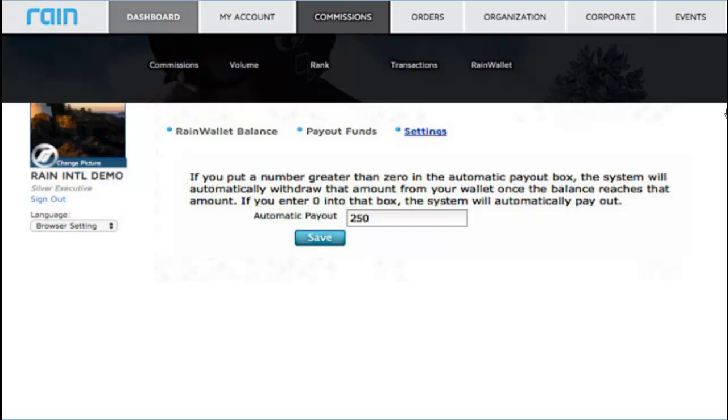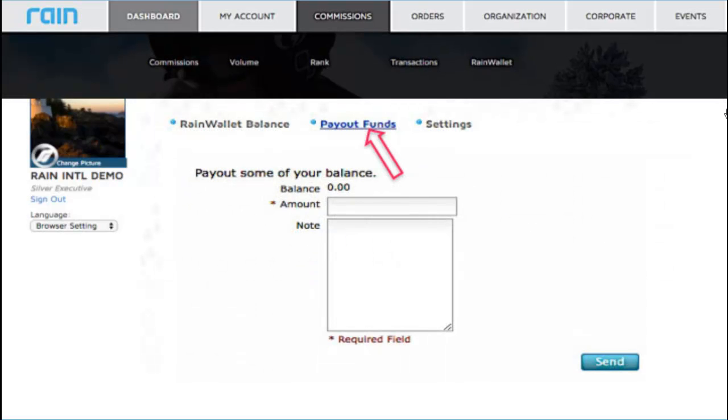If you would like to do this and set it to $1,000 or $1,500 or $200 or whatever it may be, it gives you the option to pay out. So if you have a balance in here of $2,000 and you set that number to $10,000, but you need some money, you can come in and pay yourself out of the Rain wallet by saying how much money you have in the balance. You can put in the amount you want to have transferred. You can make yourself a note, and then on the next Friday, you'll get those funds deposited into your account. Pretty cool, neat little features there.